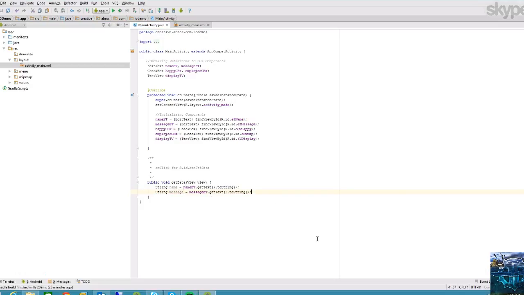Okay. All right. We won't worry about the happy CBX and the employee CBX for now. Okay. Now we have grabbed the text. I'm trying to simplify. We can worry about the checkboxes later. But for now, I just want to simplify things. We'll come back to the checkboxes. So you have grabbed the name and the message, right, and put it in the variables name and message, right?